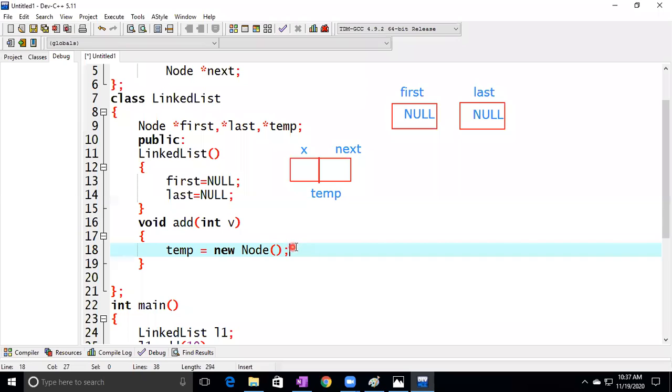Then in this, I want to hold the value 10 here. After this, no node is there, so I want to hold null. So I want to hold 10 here and null here. For this, what do we have to write?